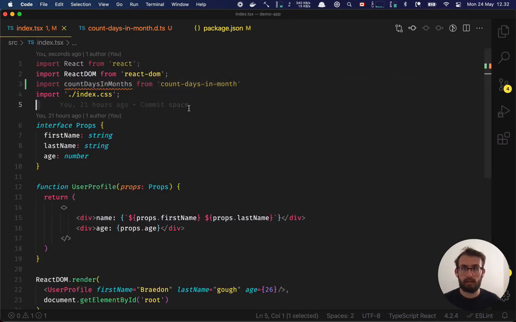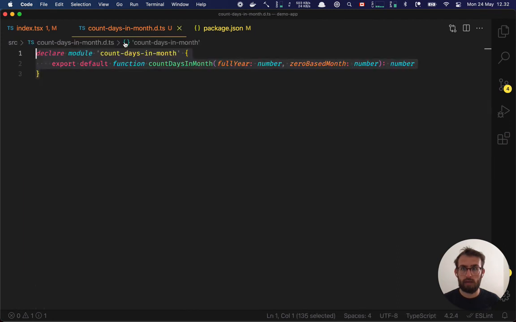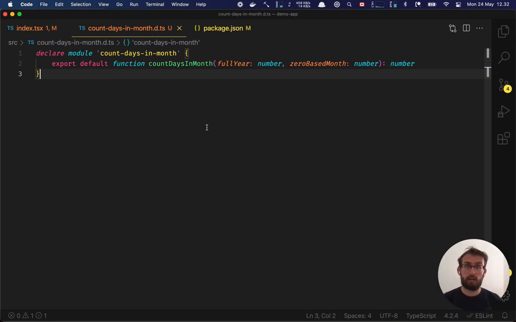So that is how you can create your own type declaration file for packages written in JavaScript that might not have any that are currently maintained by the community.